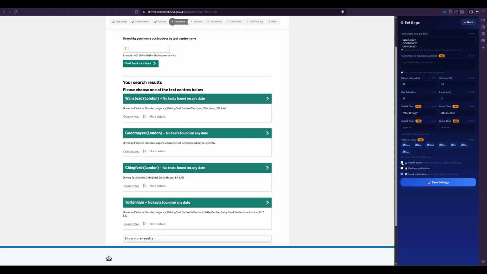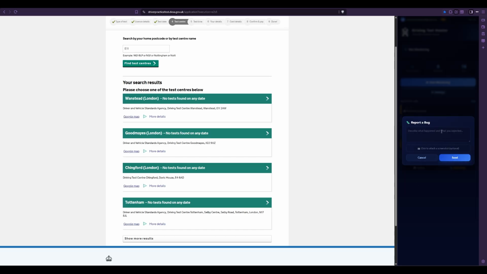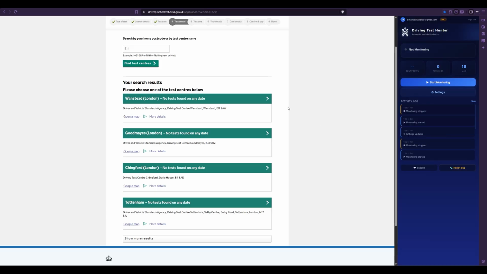And this gentle mode is only if you're getting banned a bit too often. You can turn it on and it'll refresh even less often, so you should get banned less often as well. If you do find any bugs or anything like that, just press report bug, take a screenshot, write in a message, and I'll try to repair it within a couple of days or so.